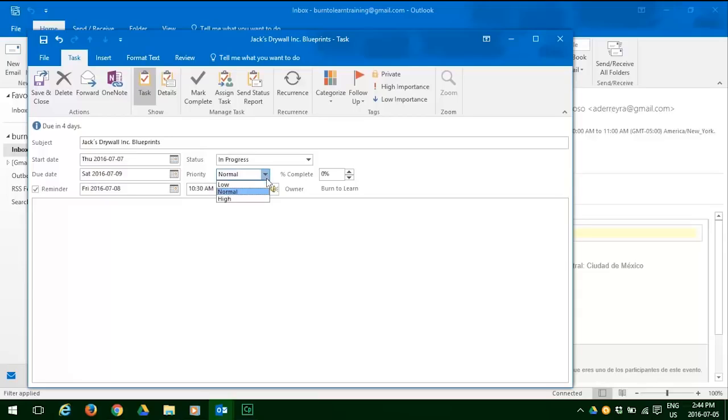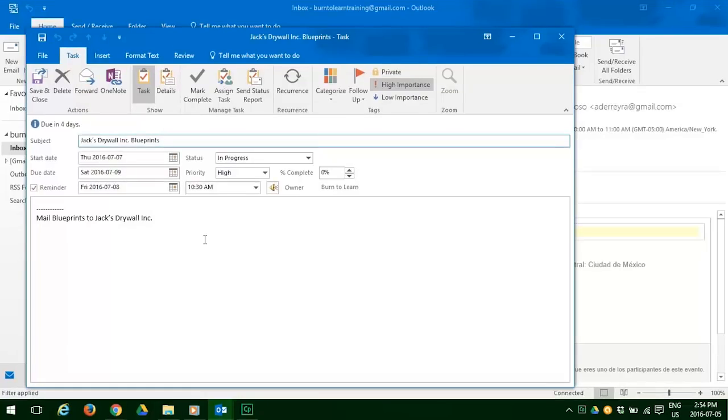Now we need to write a note to make sure we're clear on what it is we must do. So we're going to write a note saying mail blueprints to Jack's Drywall Inc. So now we're set. Next, we're going to assign this task. So click on Assign Task.